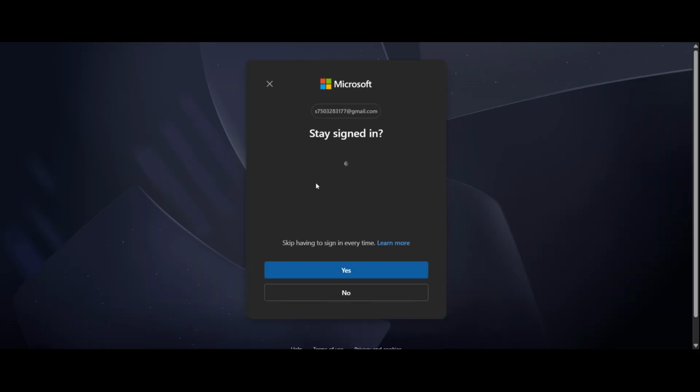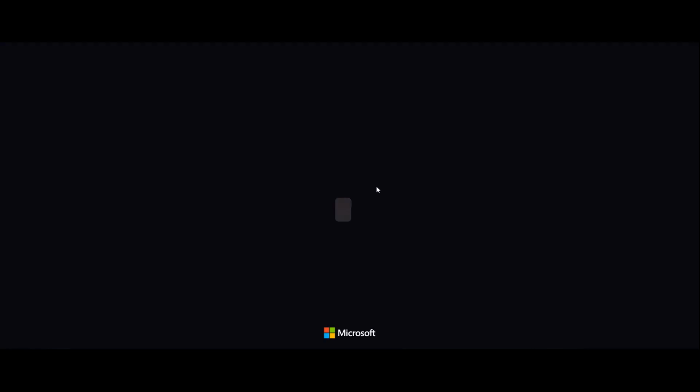From here, you can start creating a new video project, access previous projects, upload media, or explore the editing tools available inside the platform. And that's it. That's exactly how to sign into Clipchamp quickly and easily.